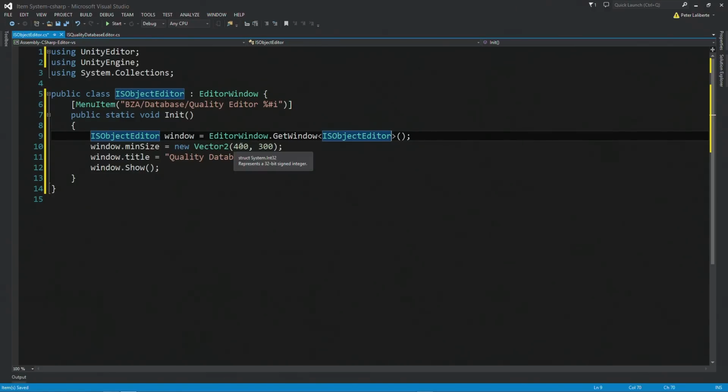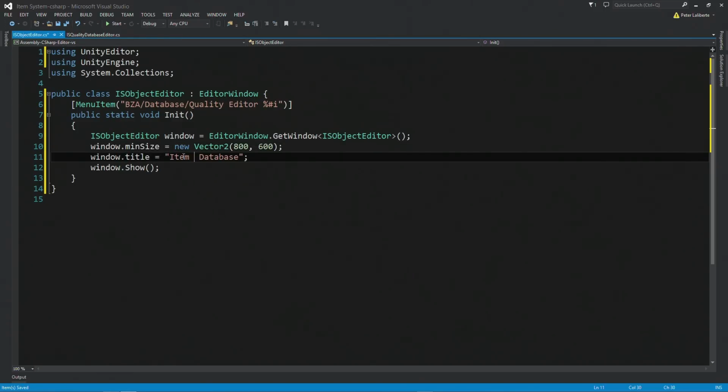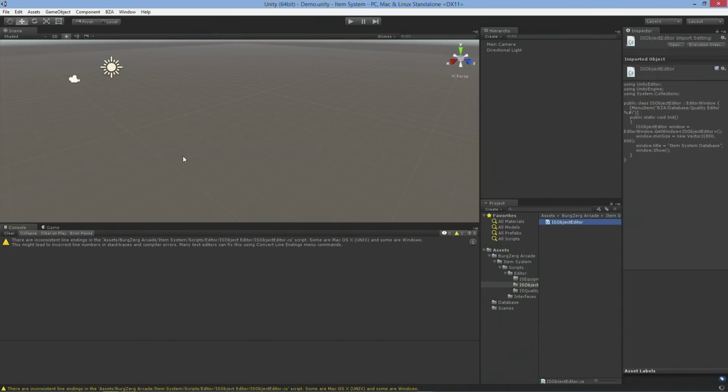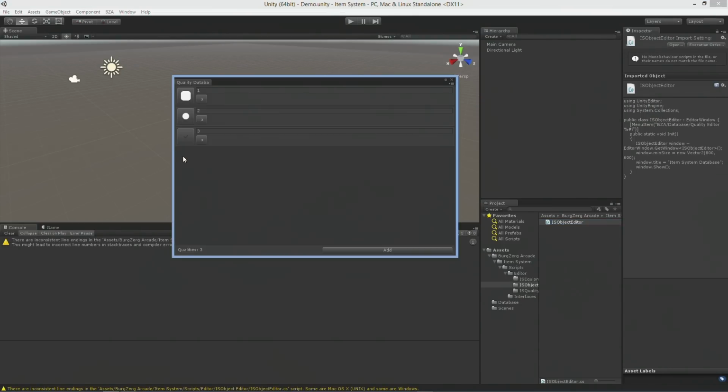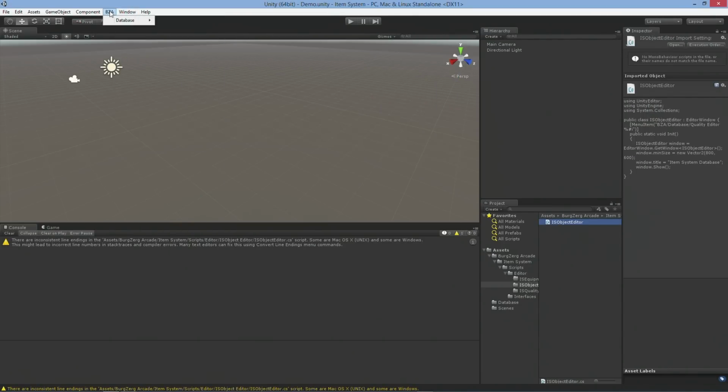And it's going to be a lot bigger, so I'm going to set it as 800 by 600. Window title: this is called item system. Call it what you want, it's just a string. We'll save that off. I like to check to make sure it's working. And we're still going to the quality database. I think someone said you've come up here.